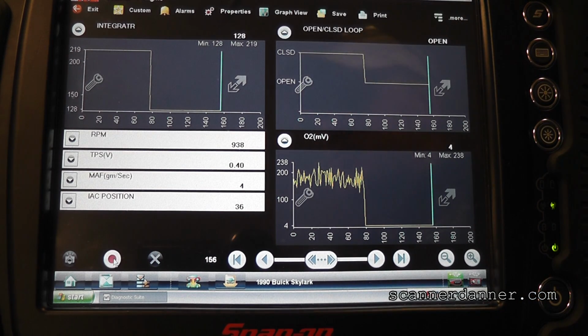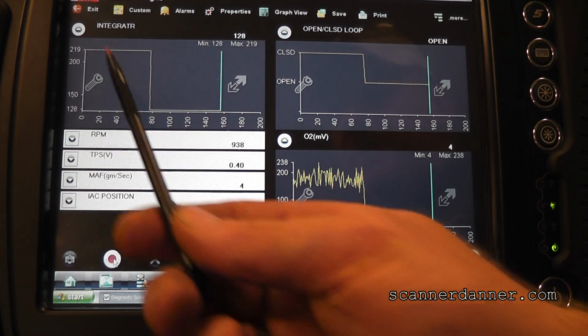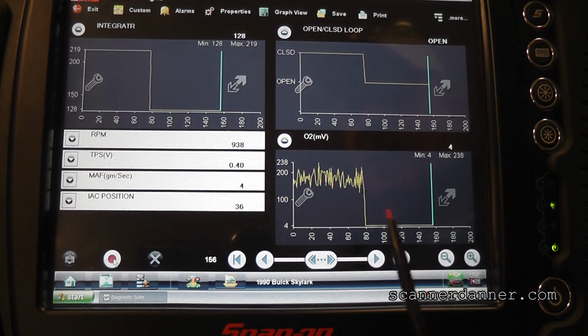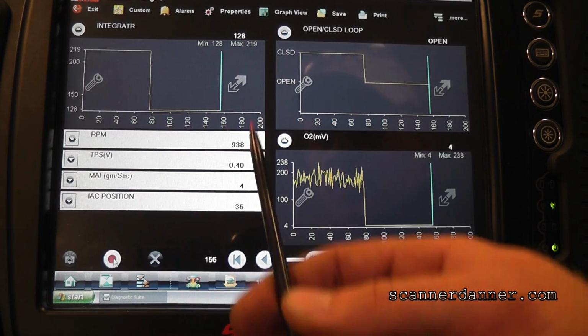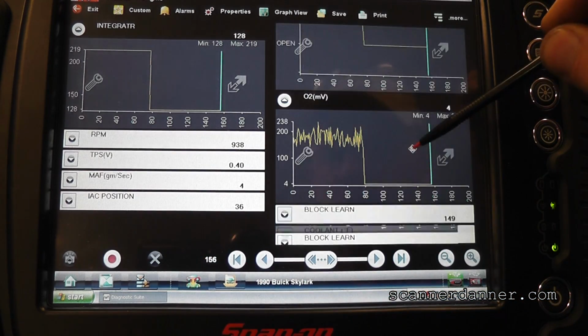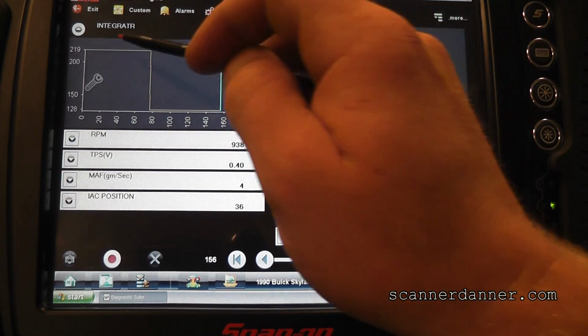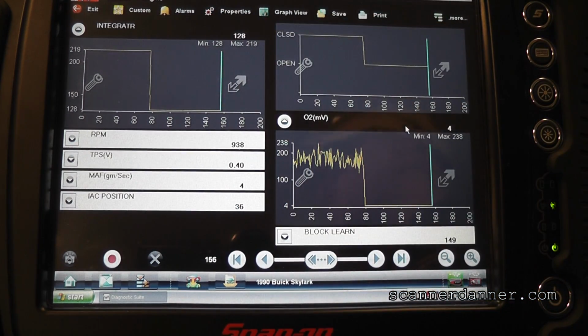For more information on this, sections 4 and 5, you can go through that material, and I cover this in great detail. But here's what we're looking at. A maxed out rich command on the integrator. A maxed out rich command on the block learn. Where's my block learn at? I think I'm burying it right now. There it is, right there. 149 on the block learn, 219 on the short term.